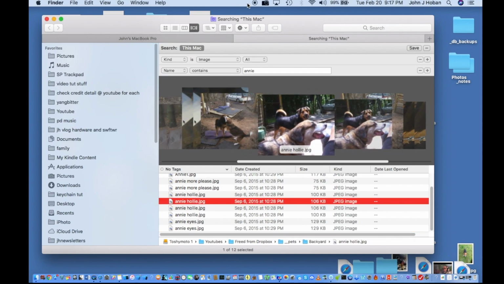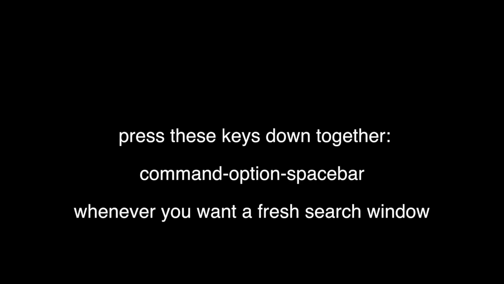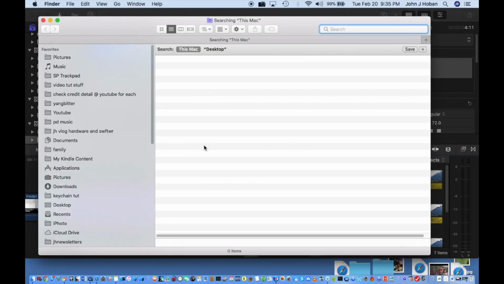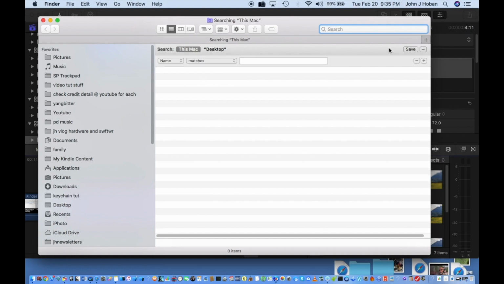All right. Press down those keys for another search. Ignore that behind the curtain guy. All right. Let's pick some search criteria. I click on the plus, search in this Mac. I want a file that has part of the file, like inside the file itself, I wrote something. Not the file name, but contains it within the file.